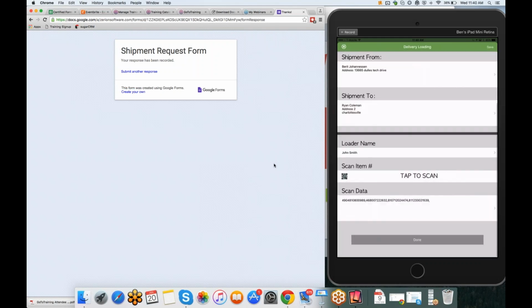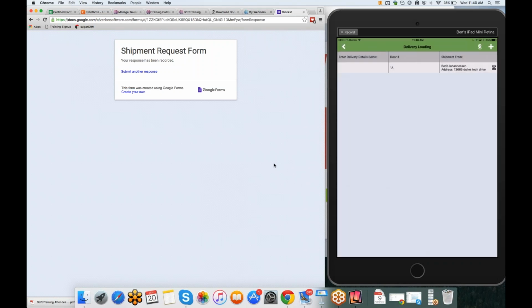Now this way we can see here's everything that is loaded on this truck. So we're going to see there's 4 items, and here's all the IDs of these items. Now at this point, we're ready to hand this over to the driver. The driver can go deliver the truck to the shipment location. So we're just going to submit this. Once I'm done loading the truck, my job is done.